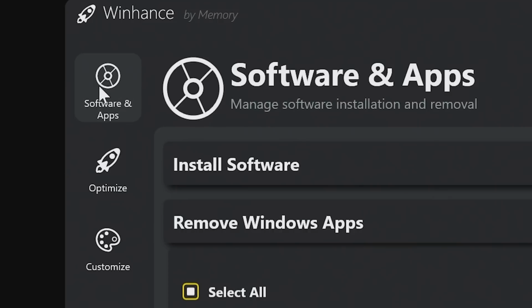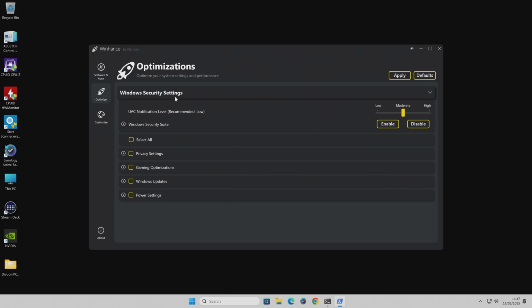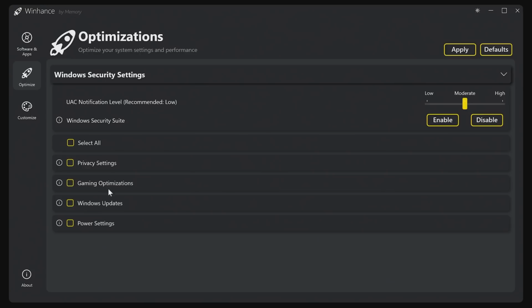So we've got a few tabs here on the side. We've got the software and apps, which is the one we're going to be concentrating on. There's also an optimize setting section. I would leave this alone in its entirety because I feel that it's not been documented well enough. It's basically like, yeah, select all. So privacy settings, okay, but what's it going to do to our privacy settings? What optimizations are going to be made?